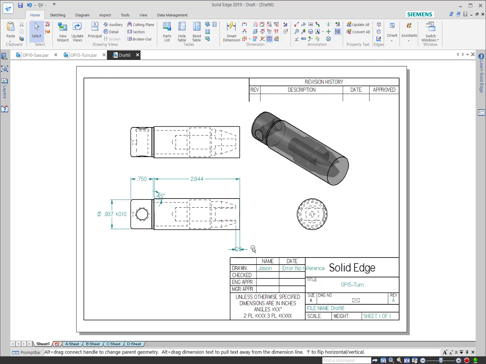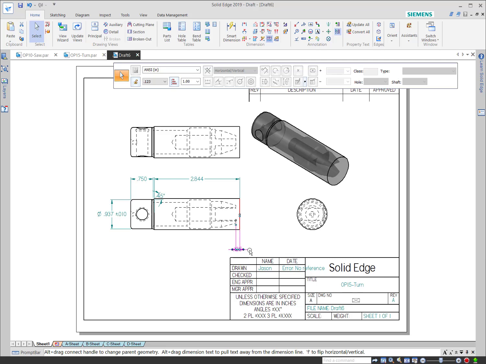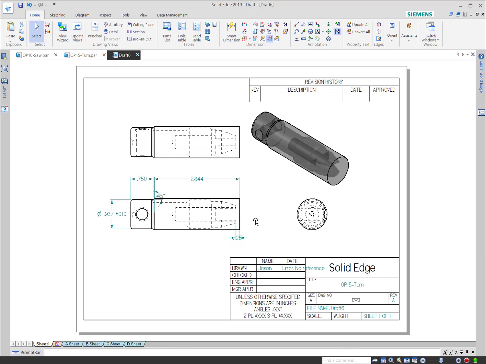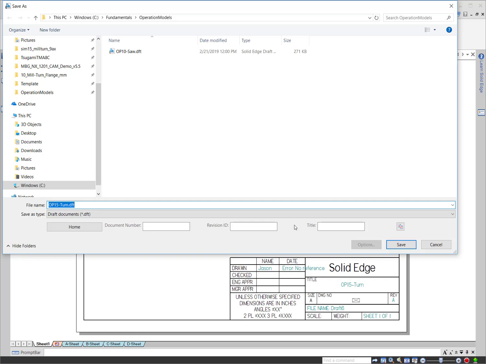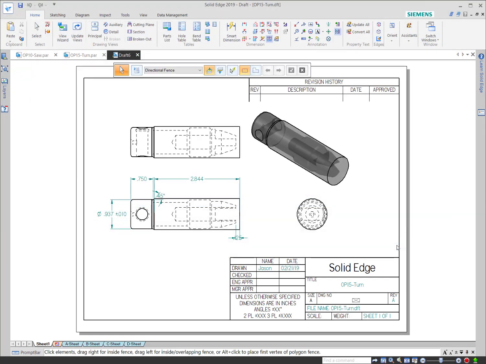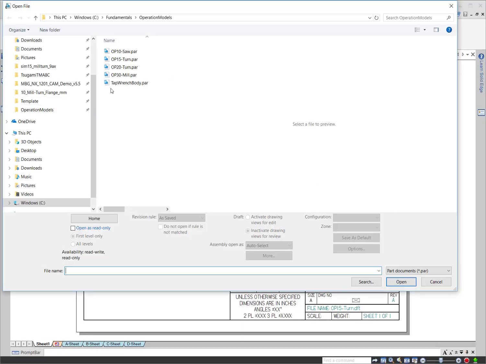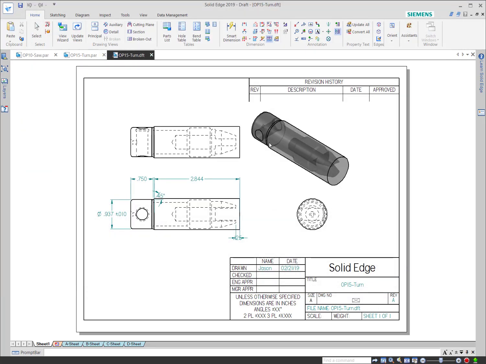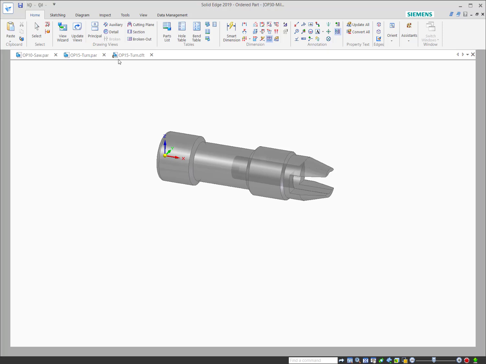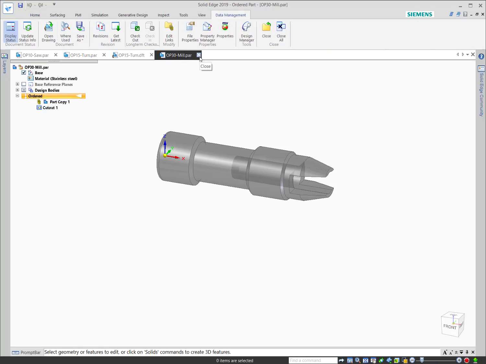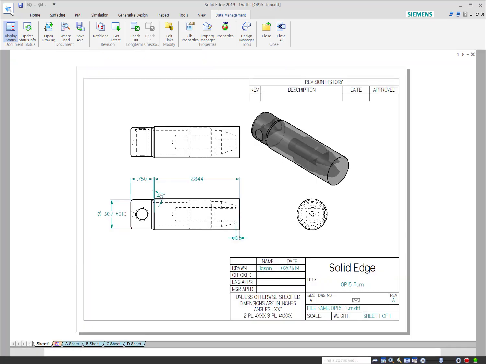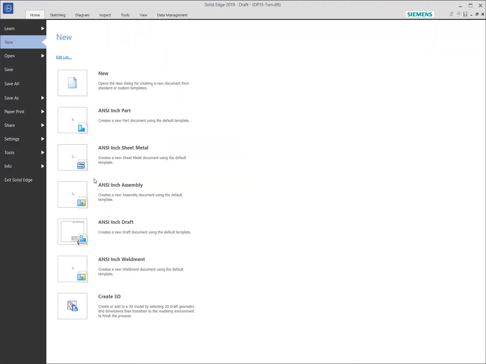So very, very fast, very productive, great way to very quickly make drawings. So I'll just go ahead and save that. And open my, maybe I'll do one more. We'll grab the last operation. Actually, why don't I show you even a different way to make a drawing. So we'll do new, yet another way to make a drawing.